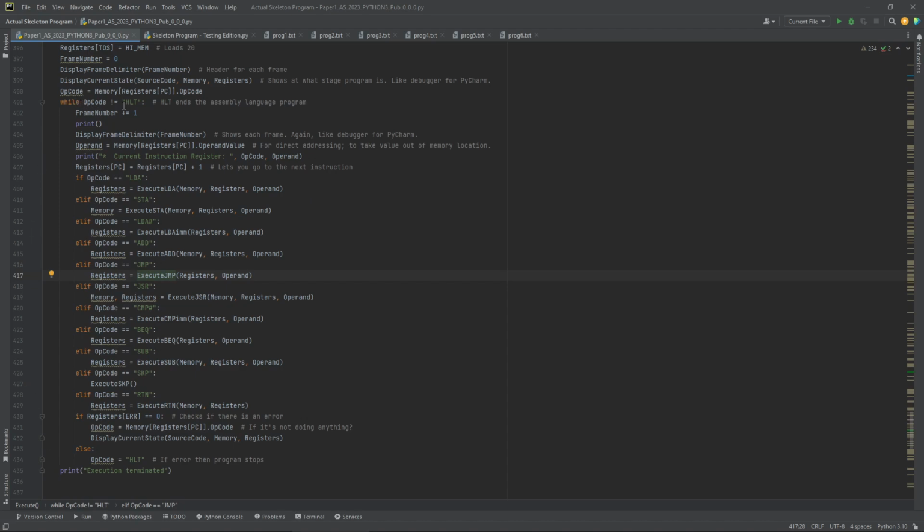It checks, is the opcode not halt? No, it is not. Thank God. Then we increment the frame number. We display the frame delimiter. Now we're actually taking the next line, like this next line. We're actually taking it, right? So line 5, we take the operand value, and then we load it into operand.